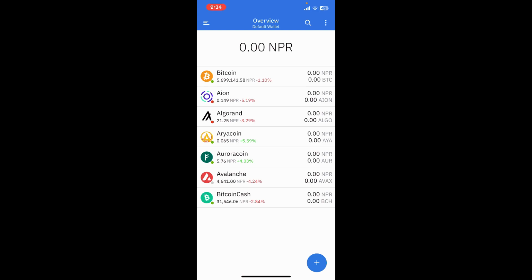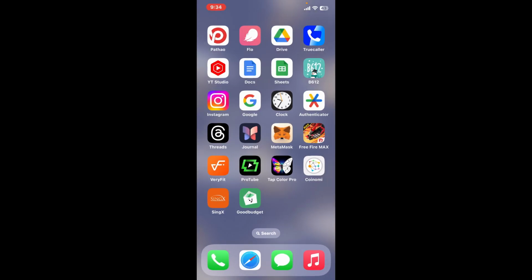You can switch between your coins and easily find your wallet address for the particular coin. So that is how you can easily find your wallet address for Coinomi.